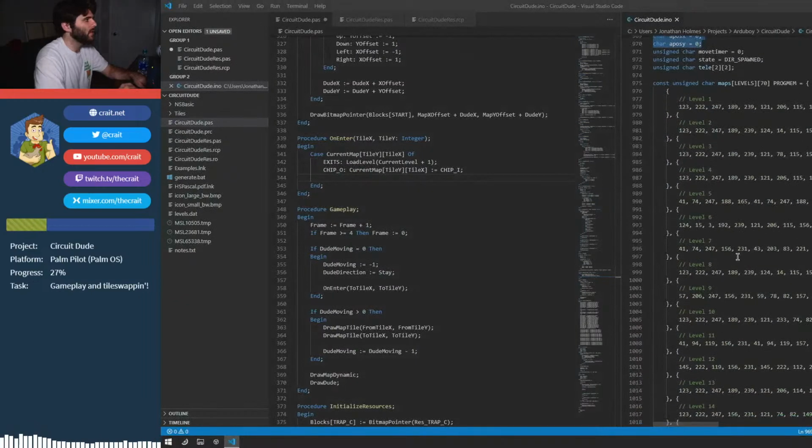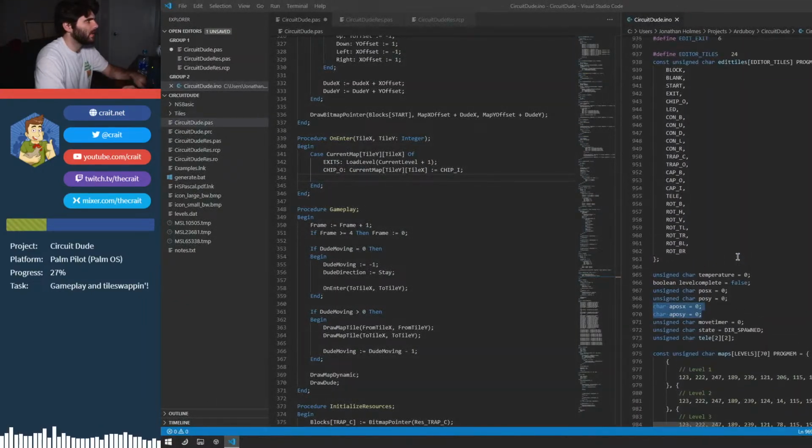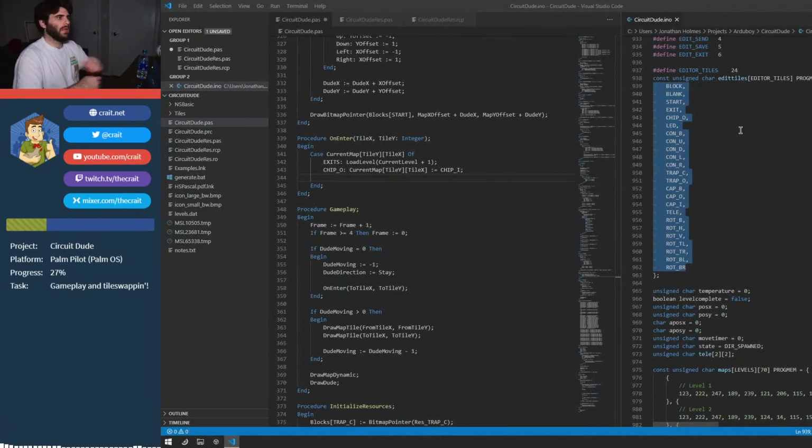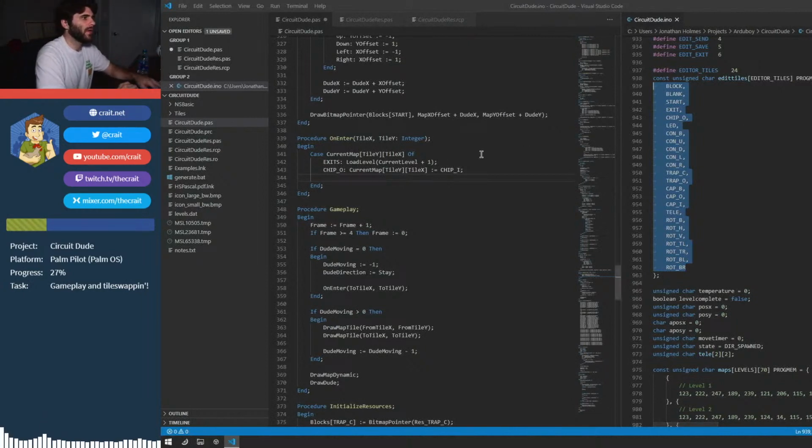So on the right is the Arduboy version of the game, and I have here basically a list of tiles that you can step on. And I'll run through them real quick. I'll go ahead and just program them out and stub them out, I should say. So if it's a block that you land on, it's a solid wall, nothing can happen. You shouldn't be able to even land on there. A blank, start, we already went over exit, chip O, already did that, LED, can't step on. And then the conveyor belts.